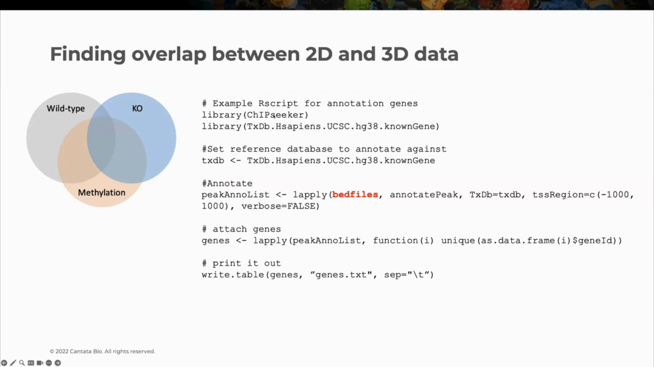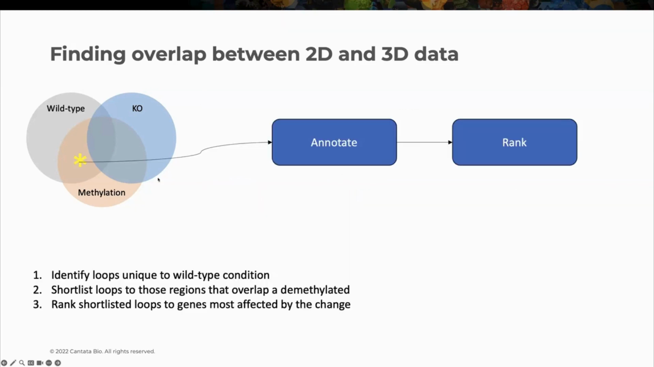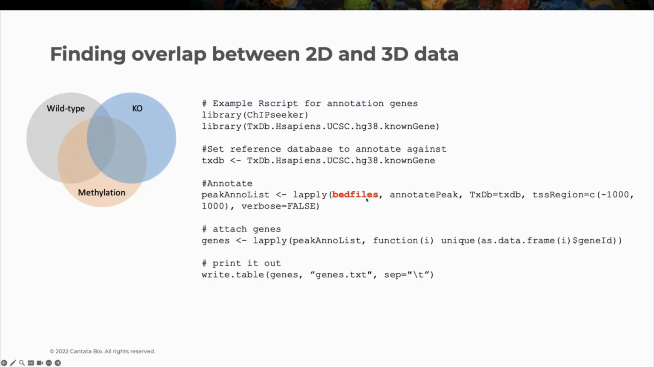ChIPseeker is borrowed from the ChIP-seq literature. Really what we're doing is defining what genes we want to look at. We're using our bed file, so this in red is the bed file that we've identified in the star region here. We're giving that to ChIPseeker. We're annotating plus or minus 1000 kb at the promoter and returning the list of genes that are likely to be at that promoter.